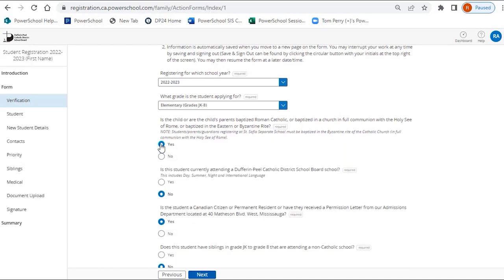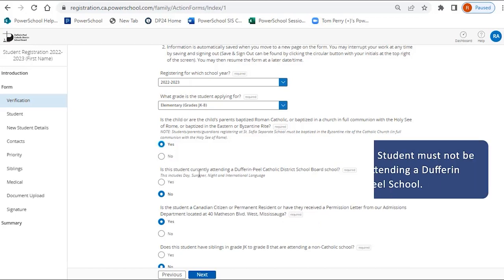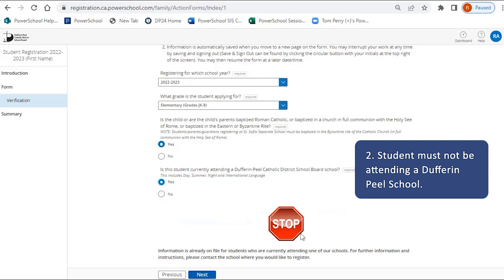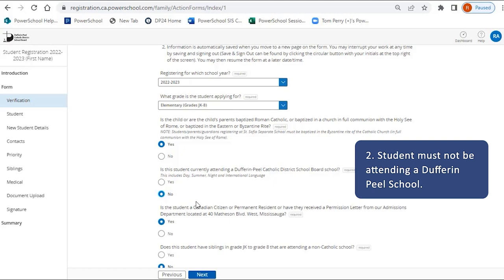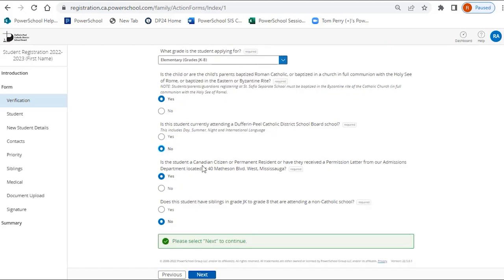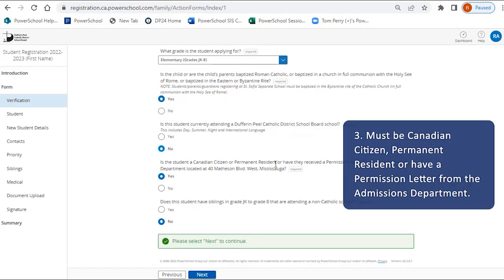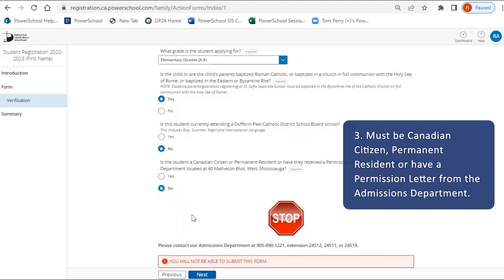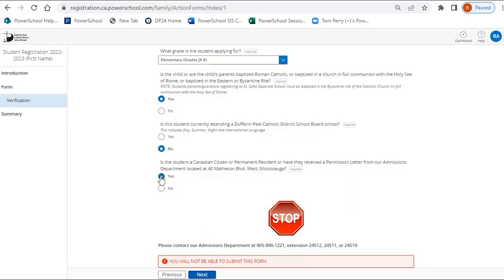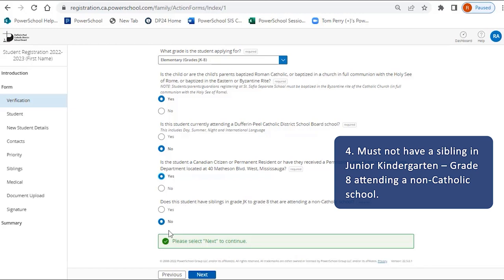Students must not be currently attending a Dufferin-Peel school. We already have information on file for students attending our schools. Please contact the school where you would like to register directly. Students must be a Canadian citizen, permanent resident, or have a permission letter from admissions. If you select no here, you will be directed to our admissions department. Finally, the new student must not have a sibling in JK-8 attending a non-Catholic school.